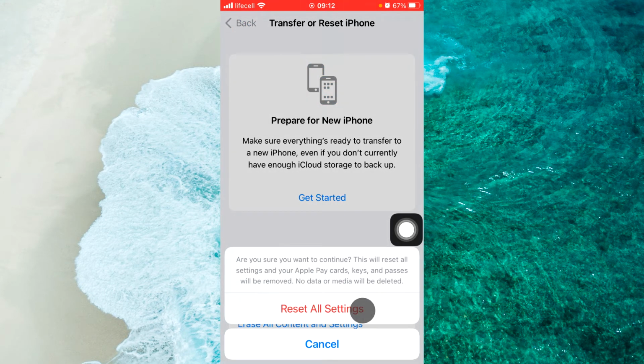From the pop-up menu again tap on Reset All Settings, and after tapping Reset All Settings your iPhone is rebooting for 1 minute and then you can use your iPhone.